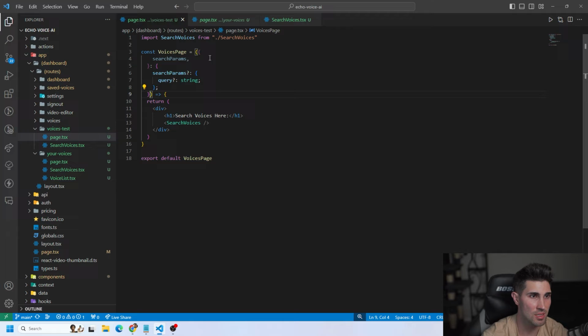So like I said, we are just accepting the search params, and since we're in TypeScript, we are defining the type as a query, which is a string, and all of the search params can be optional. That's why we have the question mark added at the end, because somebody might not actually type inside of the input.